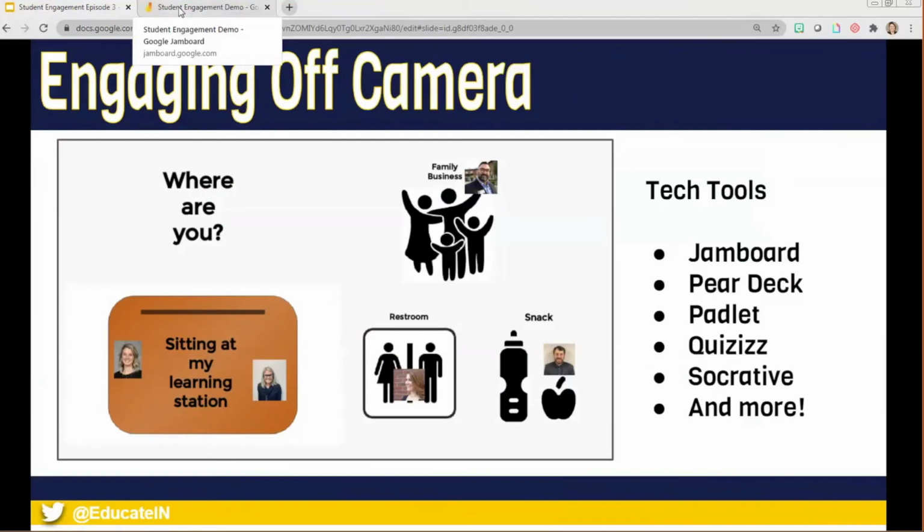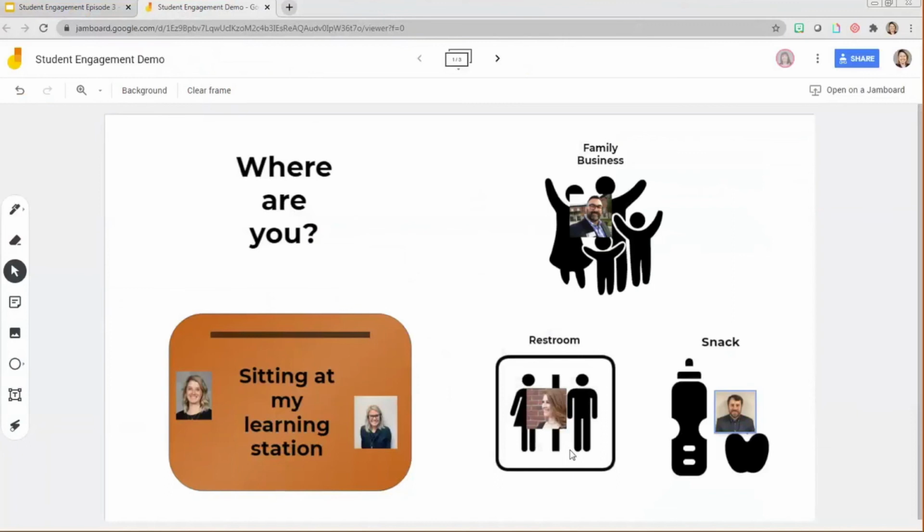So Jennifer is going to navigate to our Jamboard, and if you're not familiar with Jamboard, it's a Google add-on. It's an interactive whiteboard. So every student can have their picture there, and you might start at the beginning of the day with "where are you?" and all the pictures might be in that one spot. And then as you start to work, the student can check in and drag their picture to where they're at. So they may drag themselves over to their sitting at their learning station. They may need to go to the restroom for a minute. They may be away on family business. So they can check in regularly throughout the day with you.